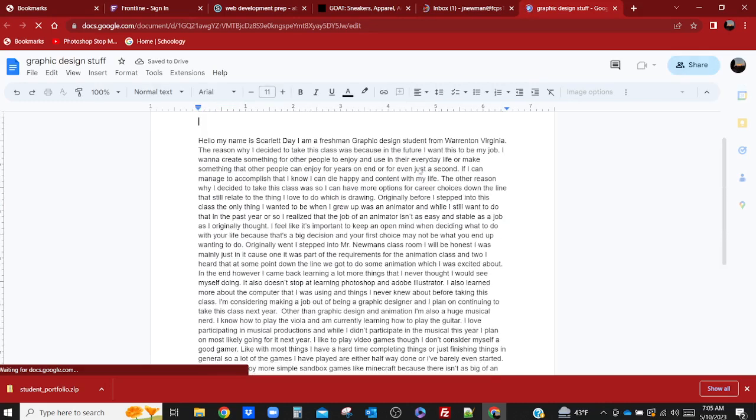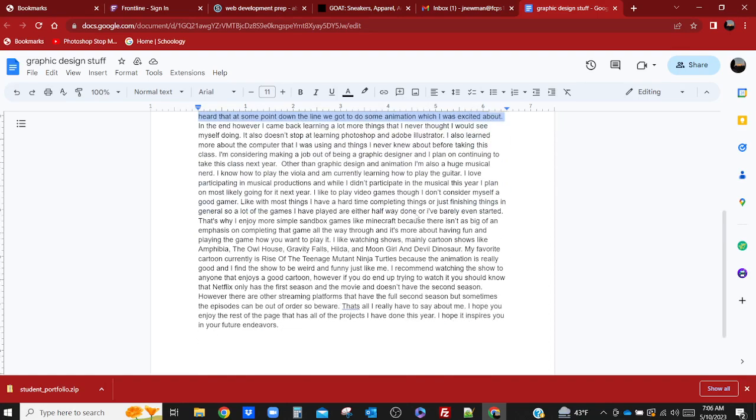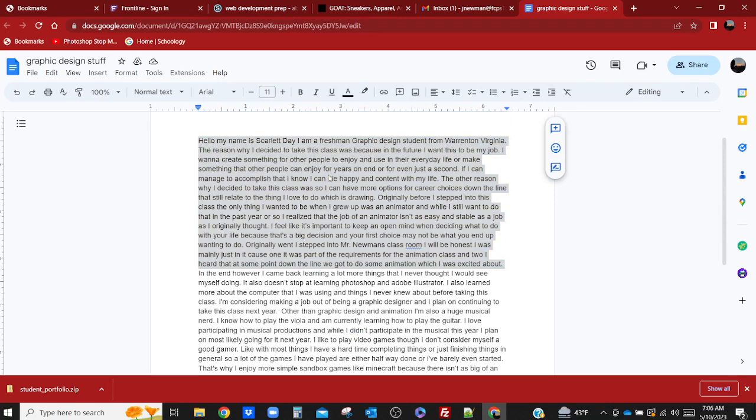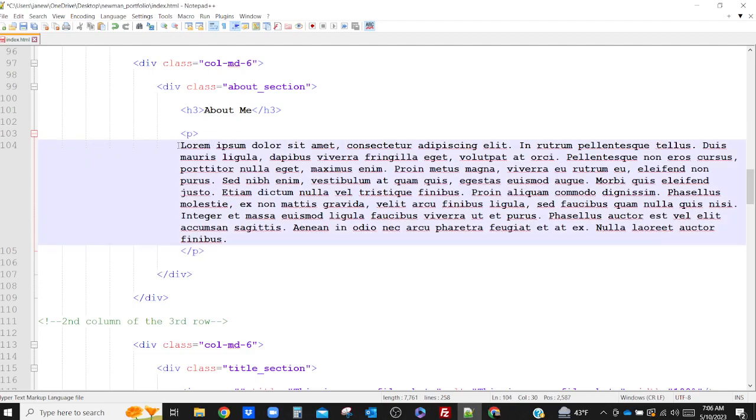Okay, so I'm going to actually just take part of this. And so I'll highlight all of this, maybe down to right about there. All right, but that's pretty long. So I'm gonna go ahead and copy that portion of it. And I'm simply just gonna go back to my code and I'm gonna replace the lorem ipsum that's in here.